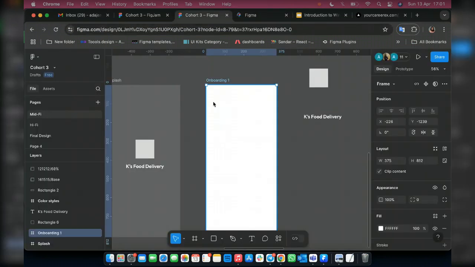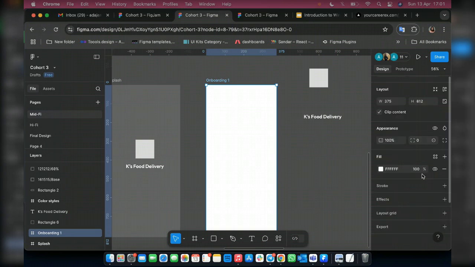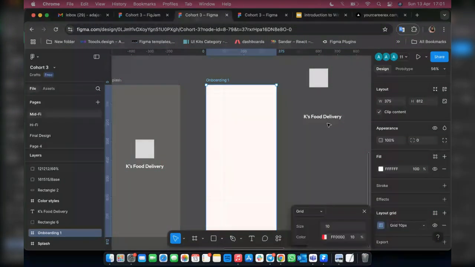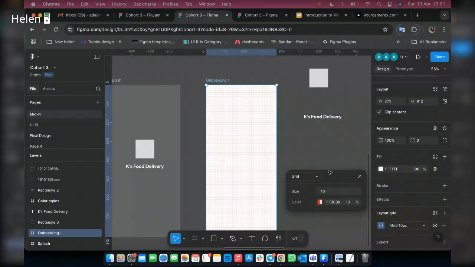The next thing I'm going to do now, I want to design my onboarding screen. Remember we talked about alignment, so I'm going to use my grid. I'll just scroll down before export. There's something called layout grid. I'll click on the plus sign. Once I click on the plus sign, this setting will come out, and I'm going to select for this.